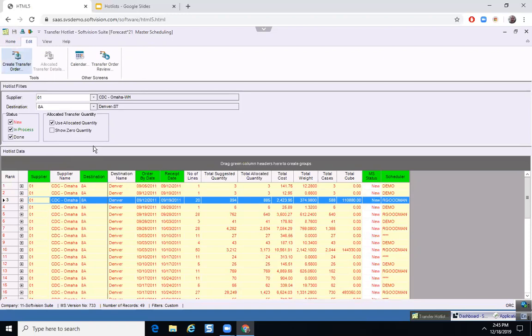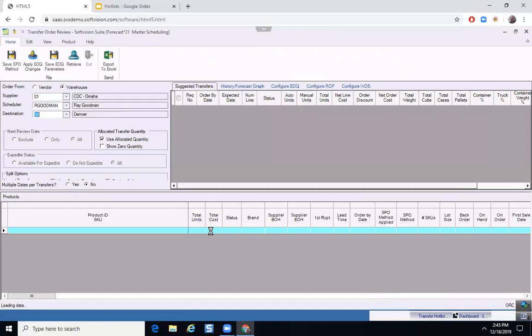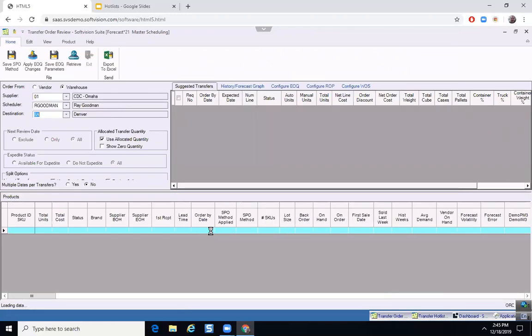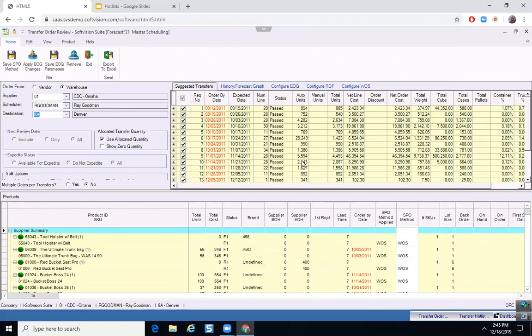So if I do that, it'll just come up with the transfer, or you could right-click to transfer order review. Similar to the SPO hot list. SPO hot list, you could create the requisition directly or go to vendor order review. Transfer hot list is the same thing. You could either do it directly or come back there. I might have a lot of transfers. This may take a little bit to load. There it comes. I do have a lot of transfers there.